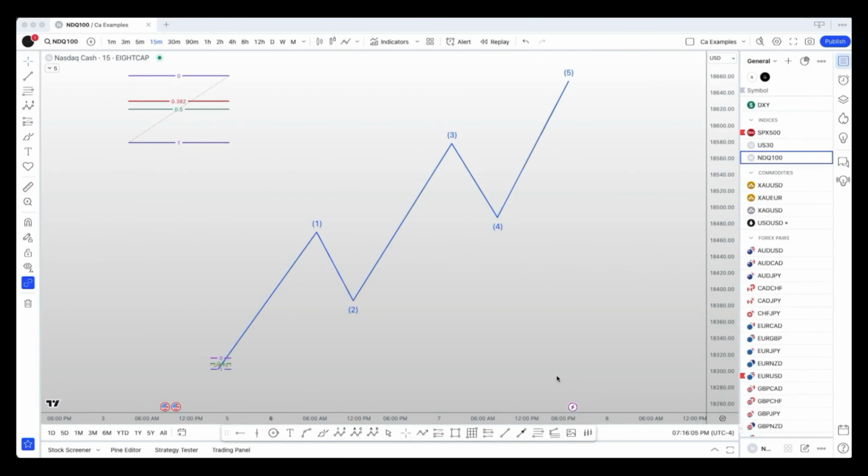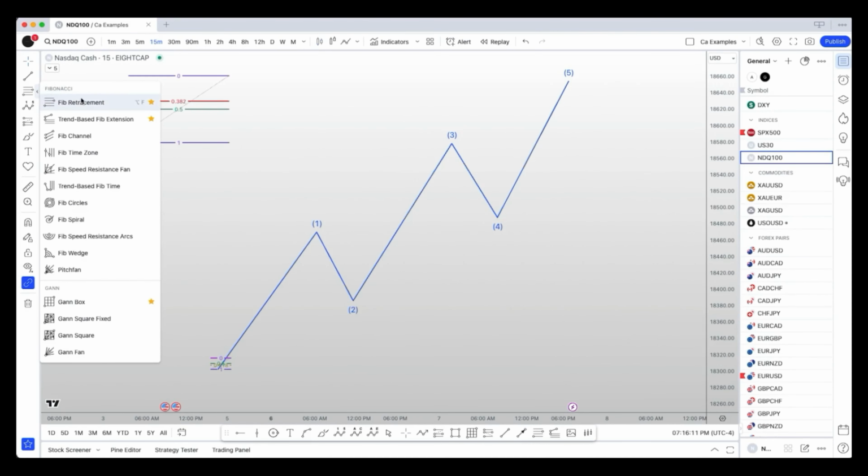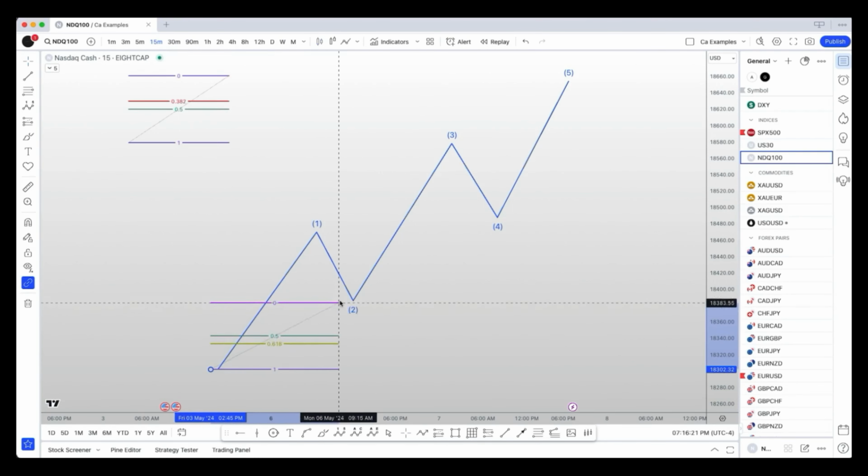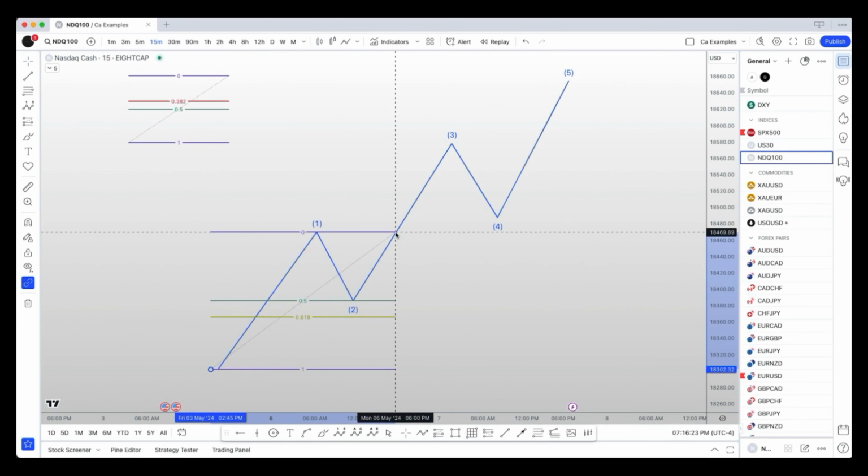Okay, so the first tool that we're going to use is the fib retracement. So you can actually find that here, right? And here's your fib retracement. And what you will do is start it from the beginning of wave 1 to the end of wave 1. What this will do is help calculate how far the retracement level for wave 2 will be.